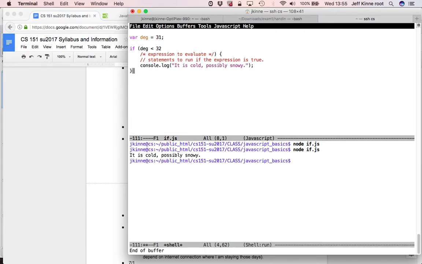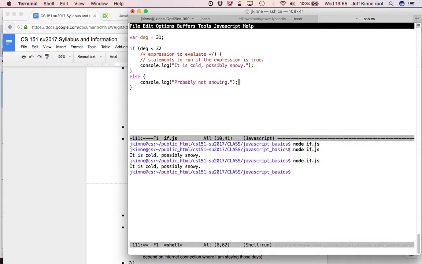We can also have an else condition. Console.log, probably not snowing. Okay, so now with the else, which is optional, if we have the else, then we know exactly one of these two will run. Either degrees is less than 32, and then this will happen, or not, and this will happen. Okay, now if we change 31 to 36 again, we should see the else happen.